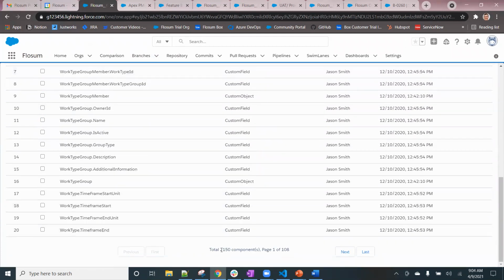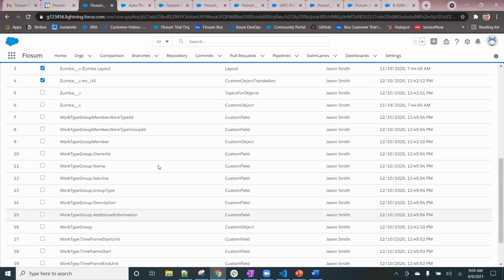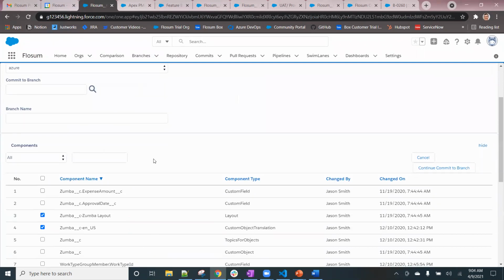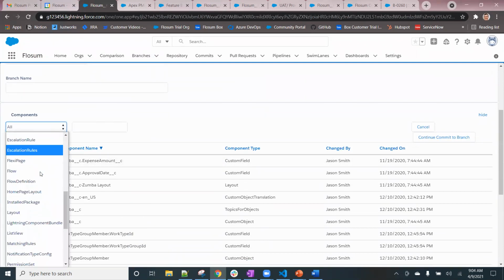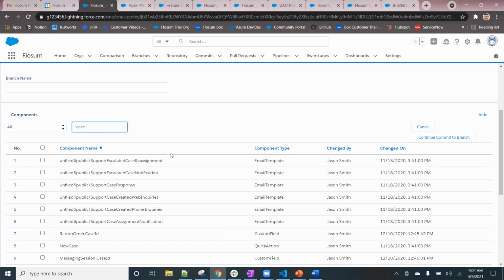Naturally, this is going to be a pretty large file with almost 2,200 components. So if you want to quickly navigate to exactly what you want changed, you can always filter by your component type or by keywords to further filter down that criteria. This tool is going to be super useful for your admins since these are pretty much all declarative components.